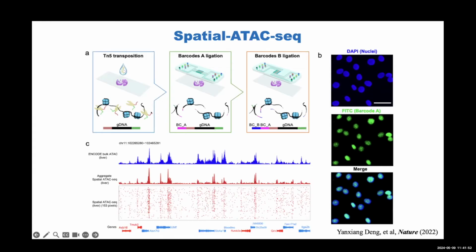But in our case, we did two more steps to ligate the barcodes A and the barcodes B, and then you can have spot by spot or pixel by pixel sequencing of ATAC data trace. You can, for example, visualize all those pixels within the embryonic mouse liver, or you can aggregate to produce this kind of pseudo-bulk embryonic mouse liver ATAC data trace. You can see a pretty strong concordance between our data and the ENCODE reference data.